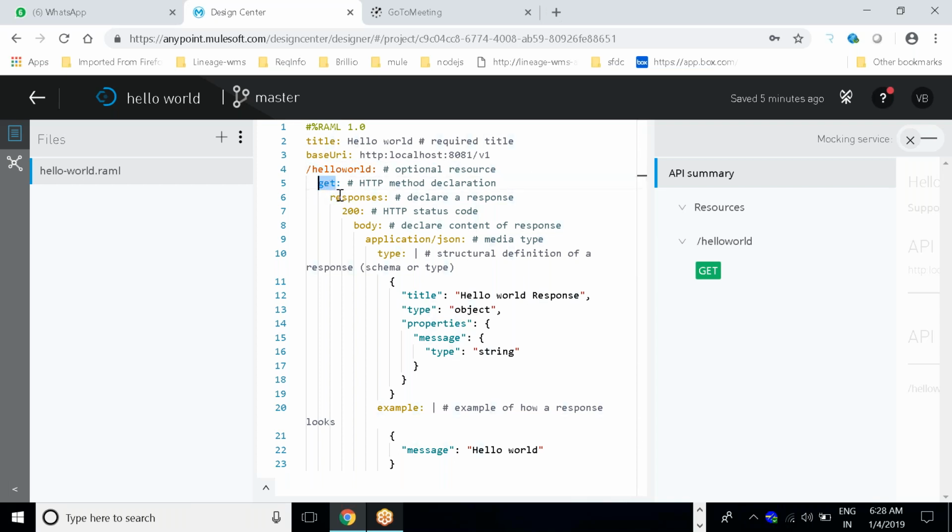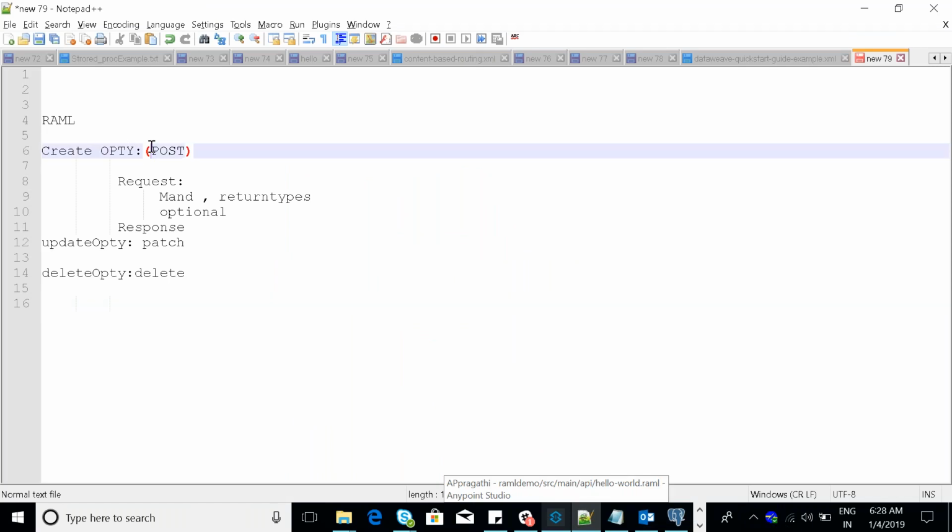Next one is get, guys. If you're talking about HTTP, the HTTP protocol has different types of methods: get, put, post. We've already seen all these methods in Postman when you try to hit a request. Here I'm explaining the same thing. This is post, one of them. In this particular API, we are trying to create an opportunity, which is a post because we are posting some information to Salesforce.